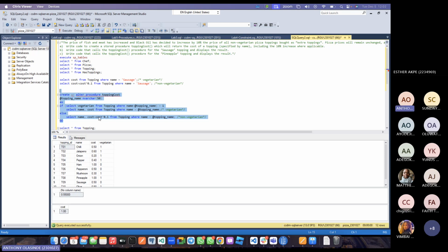No, there's actually no name there, it's just the cost of the topping specified. We use name to do the specification, which we've done here. So we don't necessarily need to return the name. So we're fine. You can see that pineapple is vegetarian, so pineapple's price stays the same. But sausage, which is 0.5 and non-vegetarian, increases. So that's what you want to write.